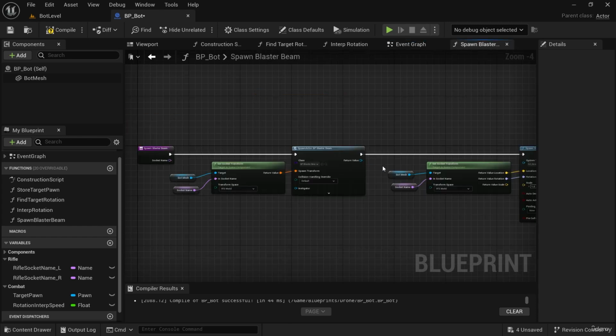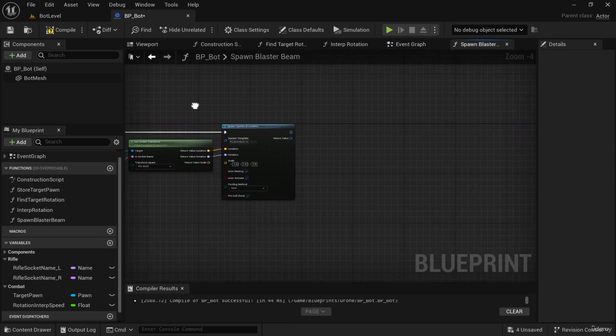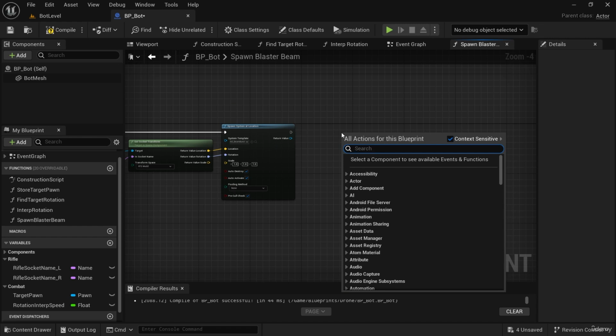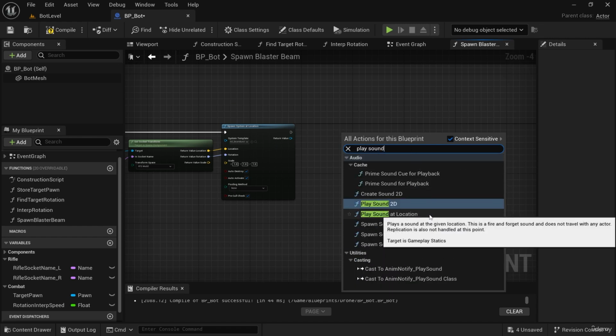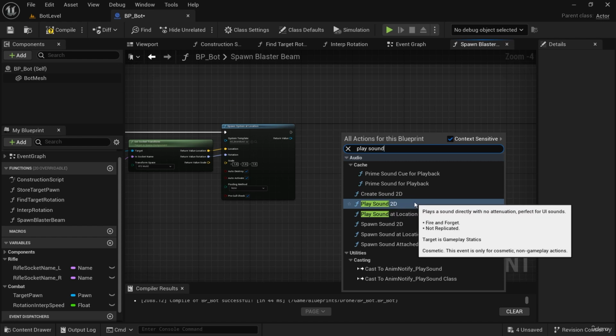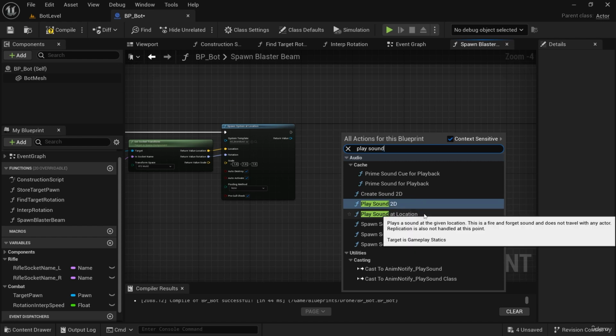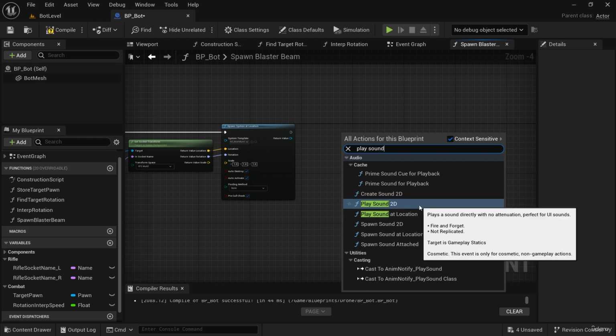We'll open that up and we're going to go ahead and spawn a sound here. So I can right click and I can type play sound. And we have a couple of options. We have play sound 2D and play sound at location. Now the difference between these two is that play sound 2D will play the sound at the same volume no matter where the sound source is. In fact, there isn't really a defined location for playing a sound 2D.